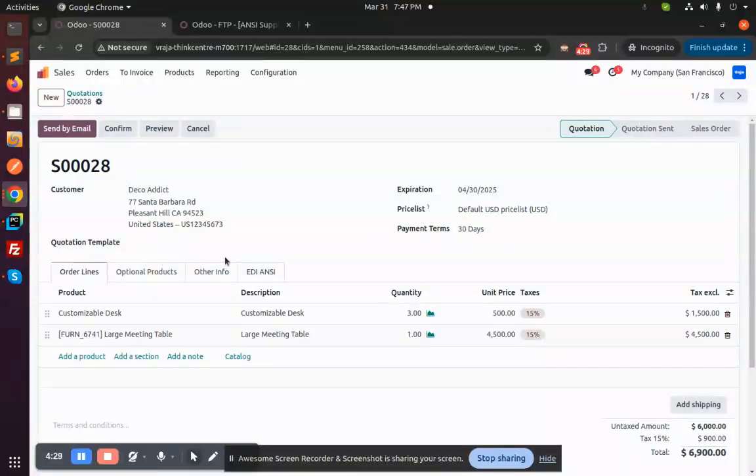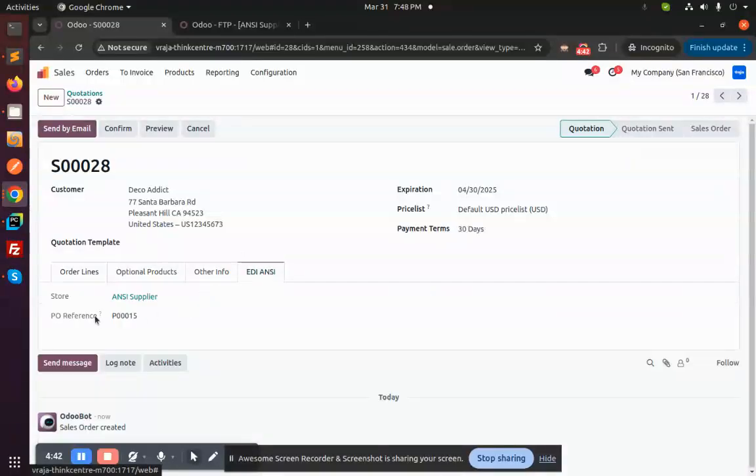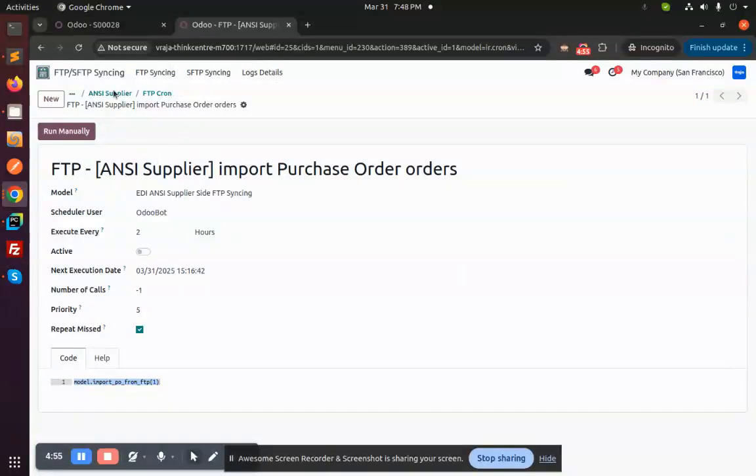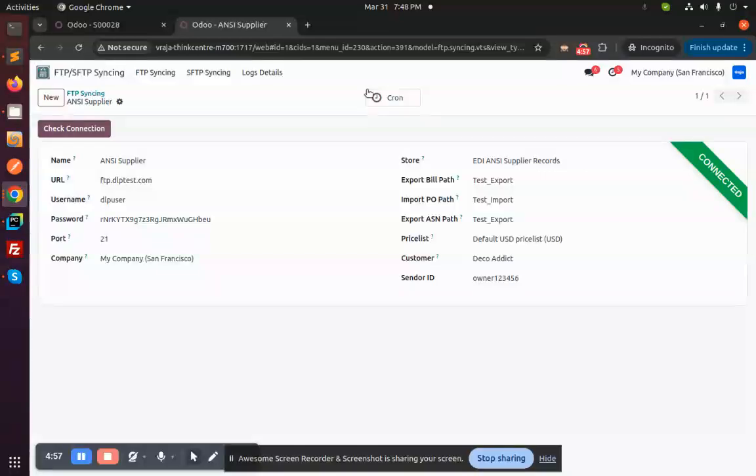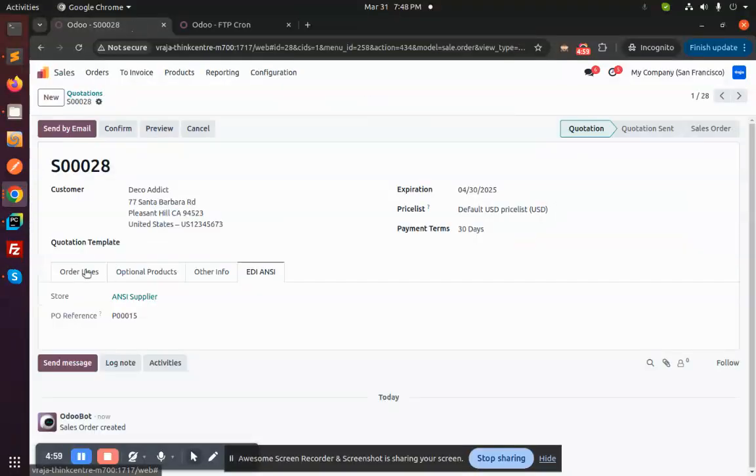If this sale order is imported from the FTP, we can see this notebook page. Otherwise, we cannot see this notebook page. So let's go ahead and see this notebook page. As you can see, it is imported from this ANSI supplier FTP and the PO reference number is also set over here. We can see our ANSI supplier FTP I have configured here.